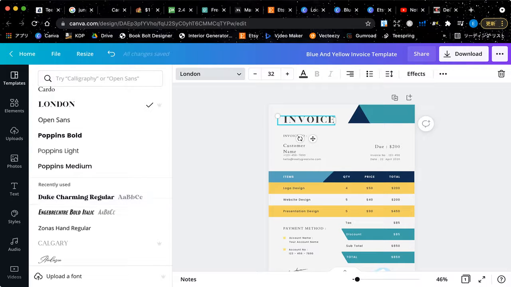So right now, with the check mark here, it tells me that I'm using London. So if I wanted to change it to, let's say, Duke Charming, for example, if I just click on it, simply it will change the word invoice to another font, and notice that nothing else on the page changed. So it's really easy to use.